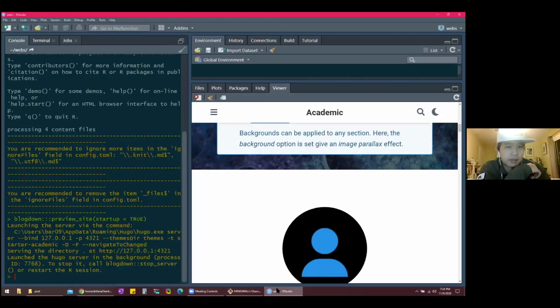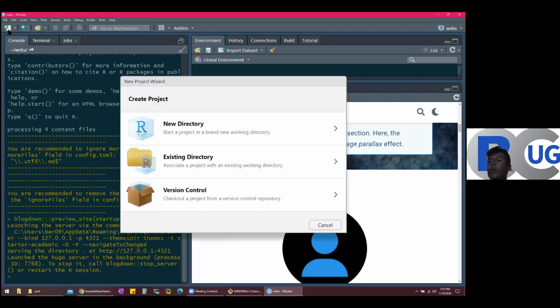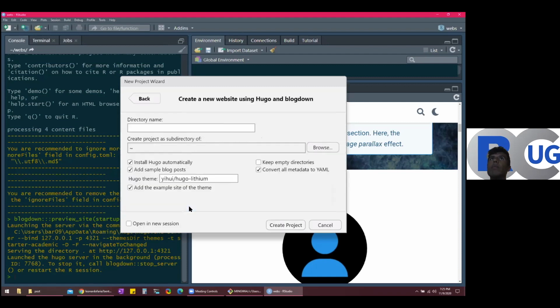I'm gonna go to RStudio. I'm gonna go File, New Project, New Directory, Website using Blogdown. Call it whatever you want. Website 3, and over here under Hugo theme, I'm gonna delete that and paste the name of that theme that I liked.